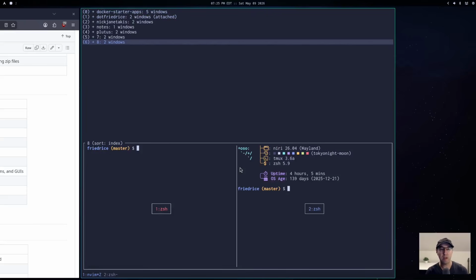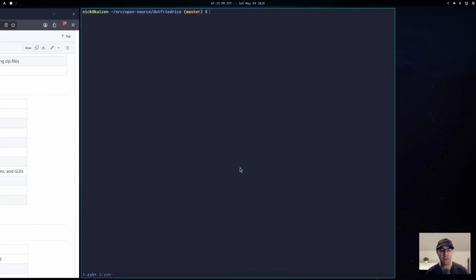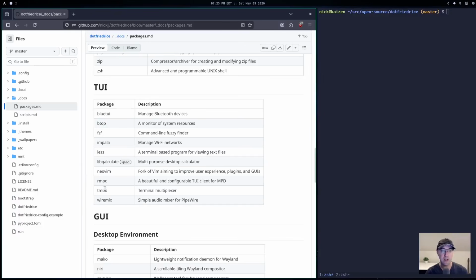But yeah, tmux is super valuable, super powerful. I've been using it for literally 10 years. It is one of my favorite tools that I have on my box here. And yep, that's why I listed it here, and that's why it's installed.